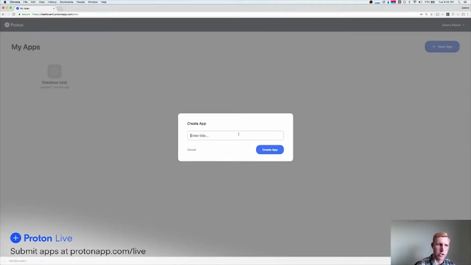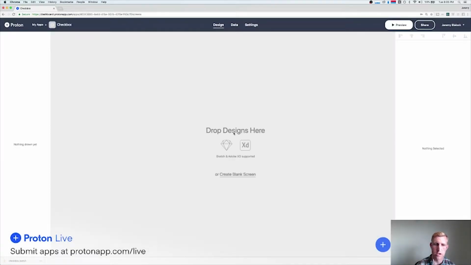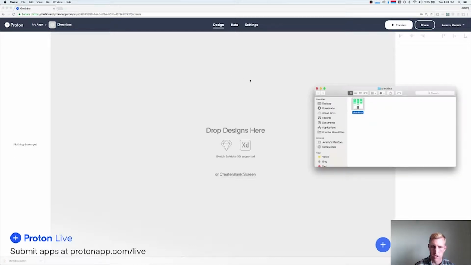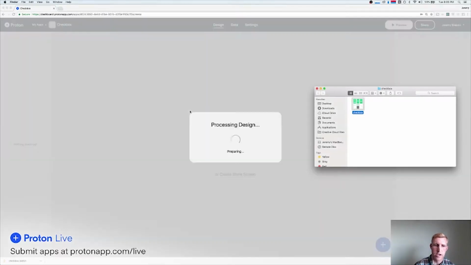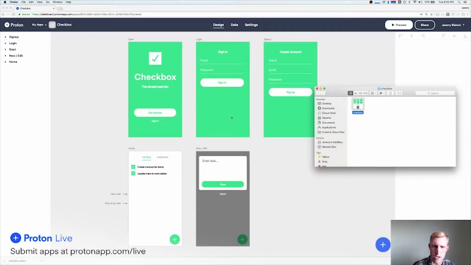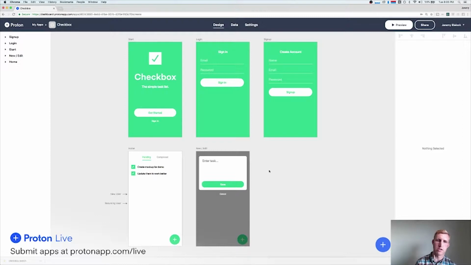So we're just going to go and create a new app. We're going to call it Checkbox, like our app that we were designing there. And then it gives us this blank start screen. And since we have a design already, we're going to go and import the Sketch file. To do that, all we got to do is basically drag this design right on in, and it will import the design screen by screen and lay it out the same way that it was laid out in Sketch.